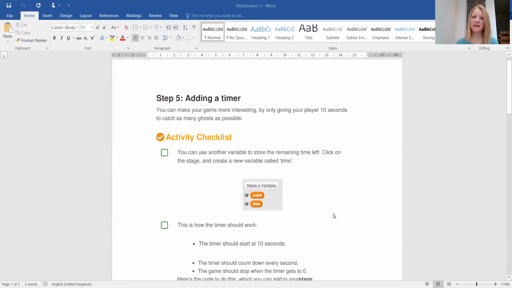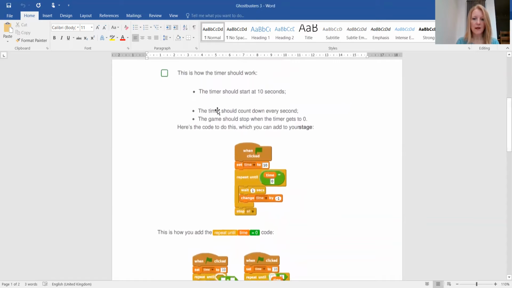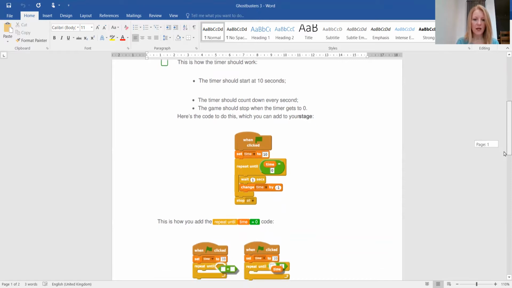Now again, these are slightly different whether you're in school or whether you're at home, but hopefully if you managed to do the score last time, this is very similar. Okay, so the timer, you're only going to get 10 seconds to catch those ghosts. All of the code that you need is on the instructions for today. Okay, so this is what it should look like. So you're going to be adding that code.